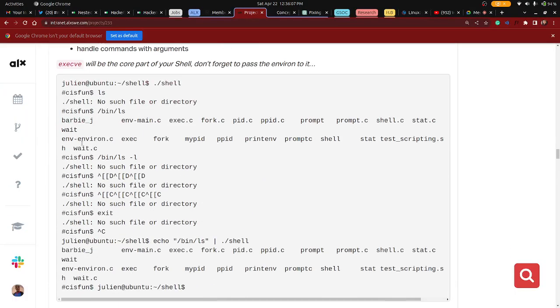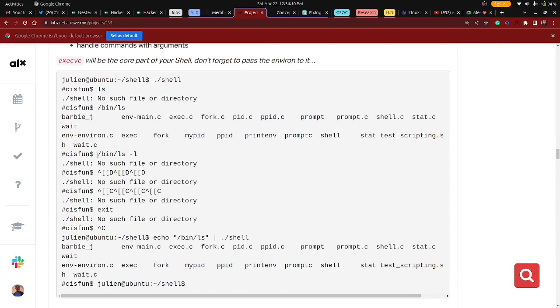So write a program that takes in only one argument, the path to the thing you want to run. If you run anything else that is not an executable file, it will tell you no such file or directory, even if you run exit.